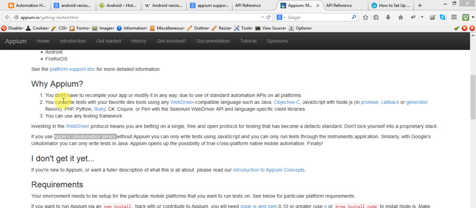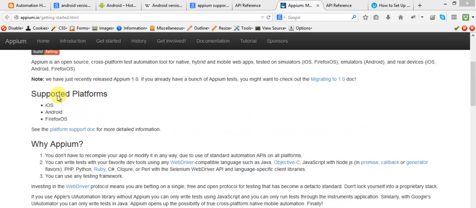One more advantage is you can use your own favorable language. You can write it in C, Objective-C, JavaScript, which uses Node.js, PHP, Java, or C#. It has support for WebDriver, so you can use your own WebDriver framework. You can use the Java client and Selenium WebDriver API methods to perform actions. Appium supports iOS, Android, and Firefox OS platforms.